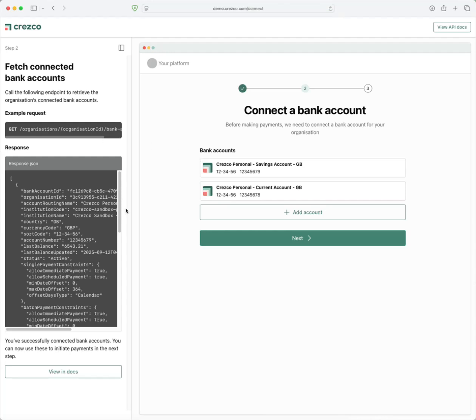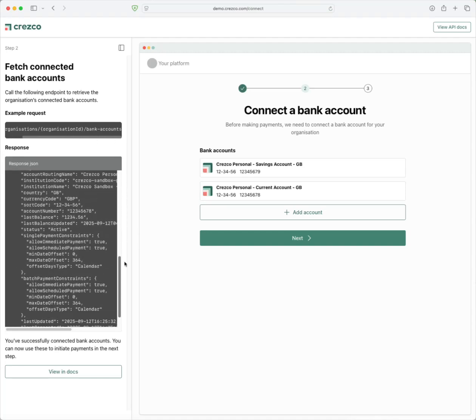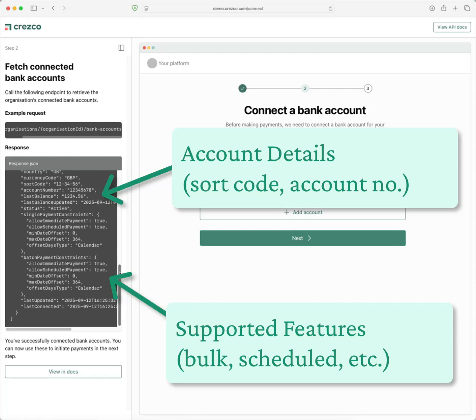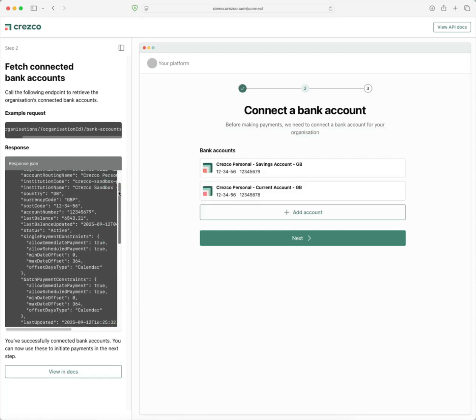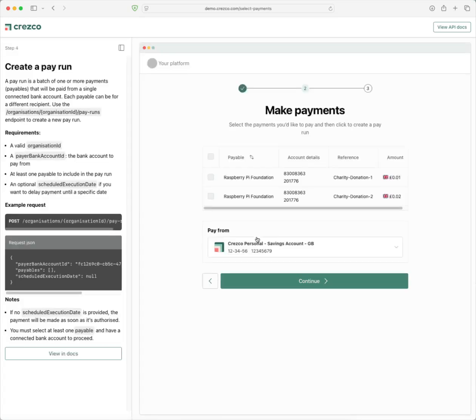And as we return back to your platform, you can see now through the API, we have our list of bank accounts that were connected and some basic information about them, such as their supported features. So now we've onboarded and we're able to start making payments.